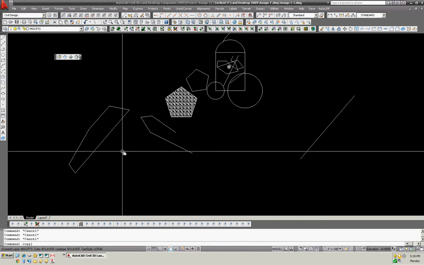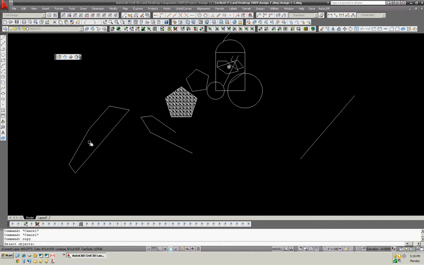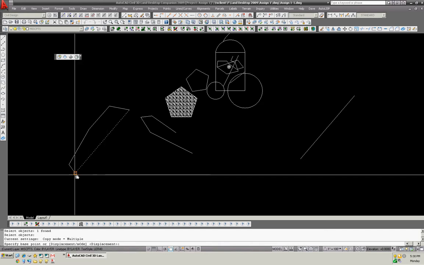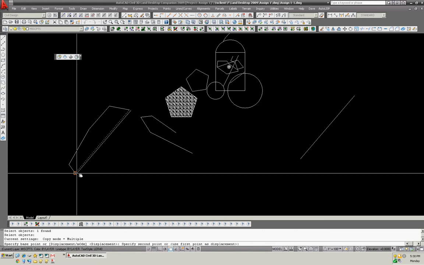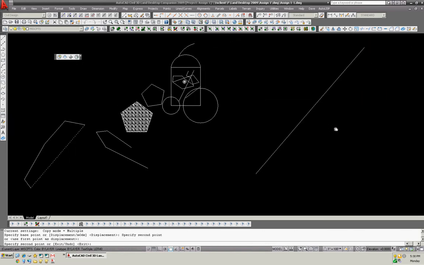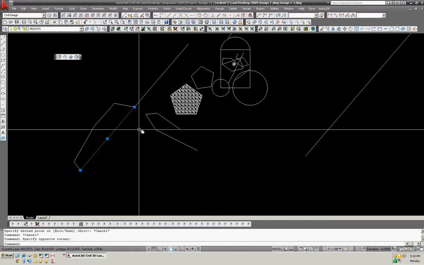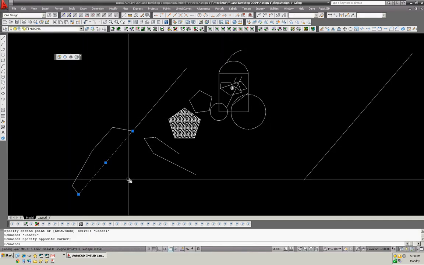You can type in copy, and then you can select an object, and then it asks you where the point of displacement is. This is basically the same concept. So I'm going to click down here, and then I'm going to move it up to here. The copy command defaults to multiple. What that means is you just keep clicking and it'll keep making copies for you until you stop or end the command.